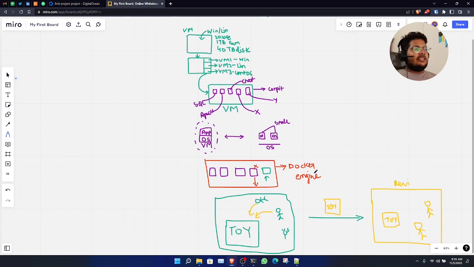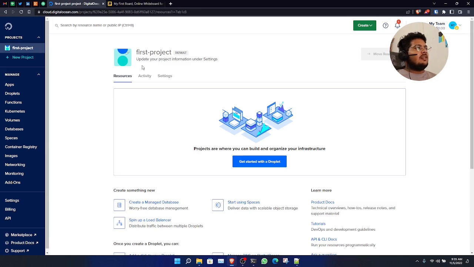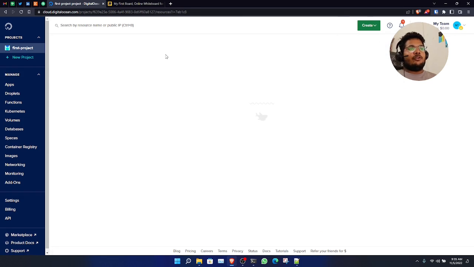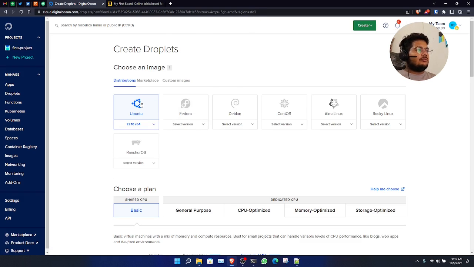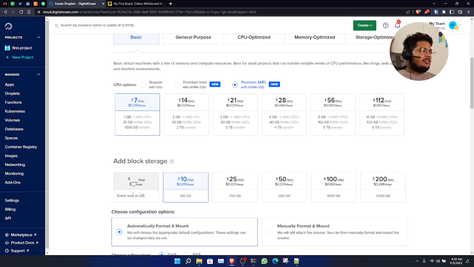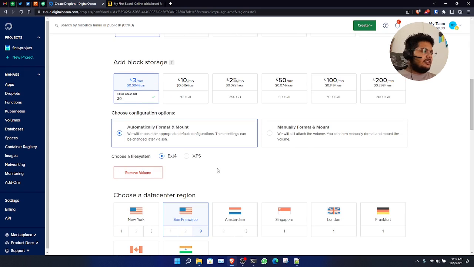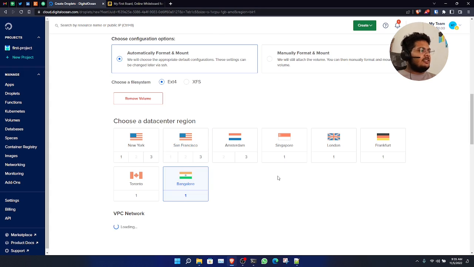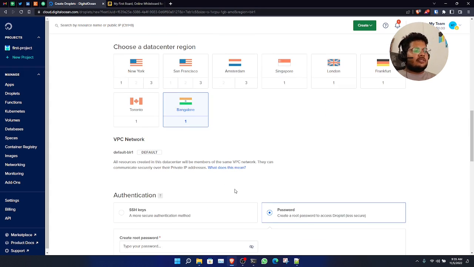Now let's see this thing in action. We'll again go to our famous cloud provider, DigitalOcean. We'll click create. We'll click on droplet. Wait for it to load. Now we'll go with the Ubuntu machine. Basic 7 will work perfect. We'll go with the 30 GB. Everything should be the same. Nothing needs to be changed. We'll select Bangalore as it is nearby.